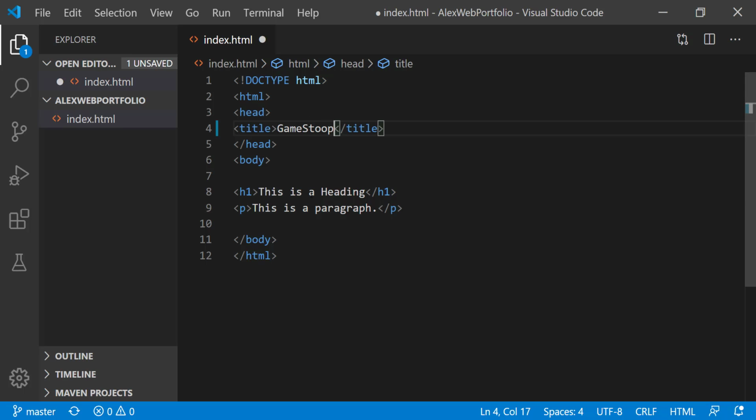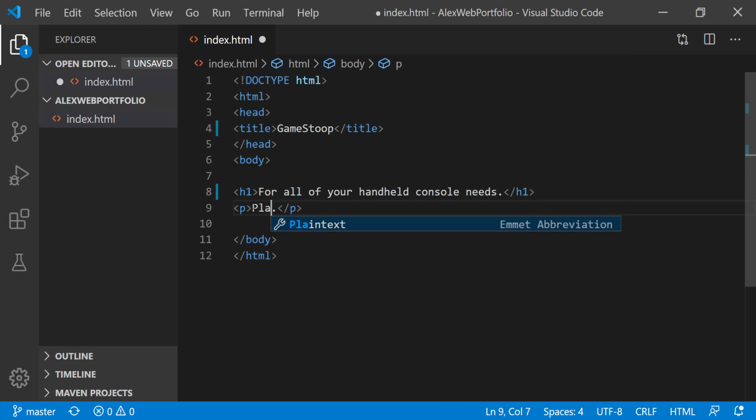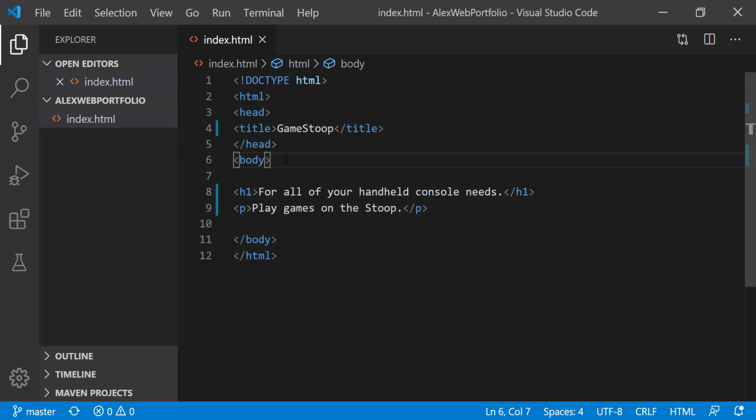It is the website for all of your handheld console needs, and it's like where you would play your stoop, you know. So play games on the stoop. Kind of cheesy, but when I hit Control S, you'll notice it highlights over here.